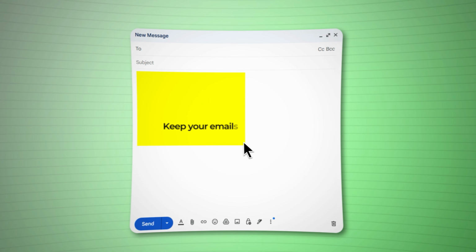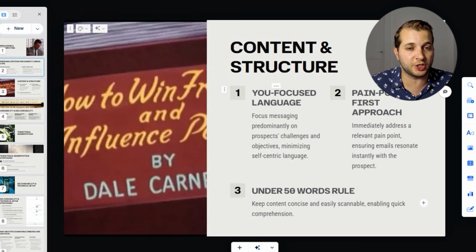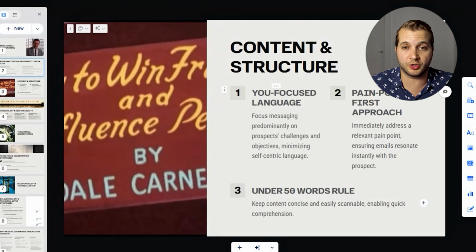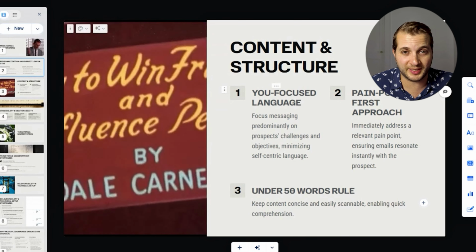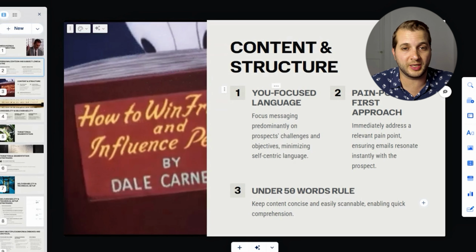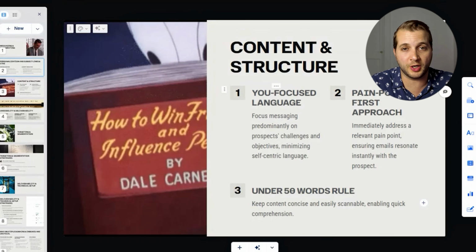And keep your emails under 50 words as a rule. It should be concise, easily scannable. They should be able to immediately understand what you're talking about. If they see a wall of text when they open your email, they're just going to delete it. They're not going to read it, and you're going to see much lower success rates with your cold email campaigns than if you opt for under 50 words.